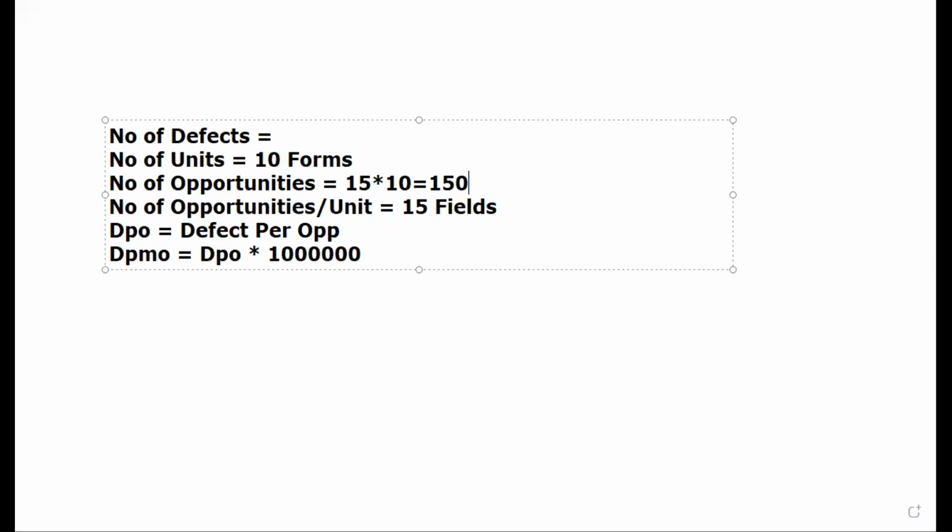He can commit, that is in all the 10 forms, all the 15 fields in each form, in total 150 fields, he has made a mistake in all the 150 fields. That is maximum he can do. So the total number of defects possible under the current situation are 150 only. But Satish is a very intelligent guy. Okay, so he has just committed 26 defects. Satish has committed 26 defects out of 150 opportunities.